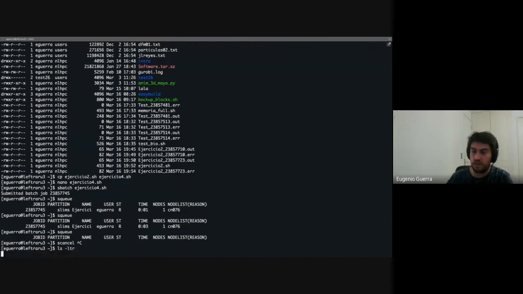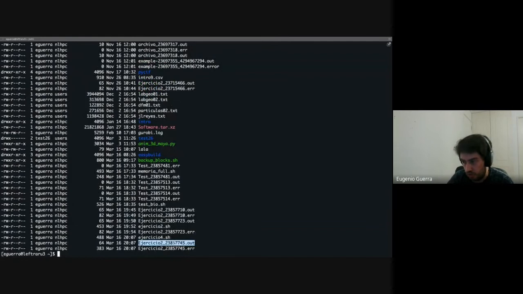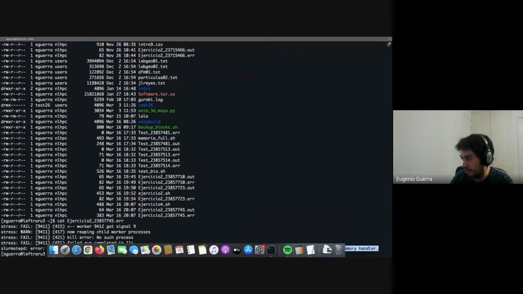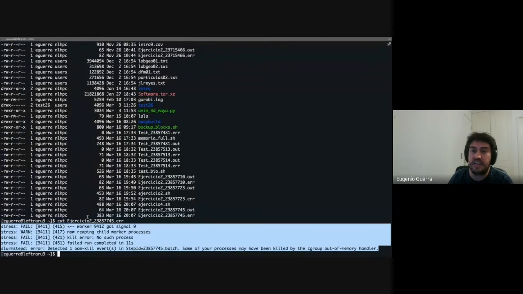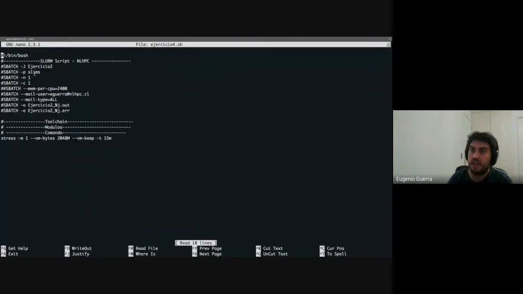So remember that all the jobs generate an output. So always when you have an error, you can see the error file and you can see this message. So remember, I commented the memory line. Let me show you the script again. The stress command wants to use 2 gigabytes of RAM. By default, we are using only 1 gigabyte. So what is the problem? In some place of the run, stress is trying to use more than 1 gigabyte, and the system is canceling the job automatically.